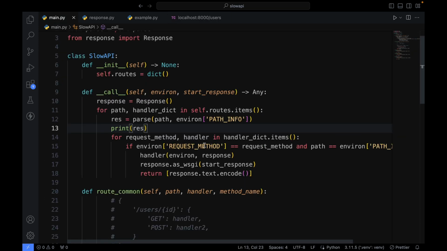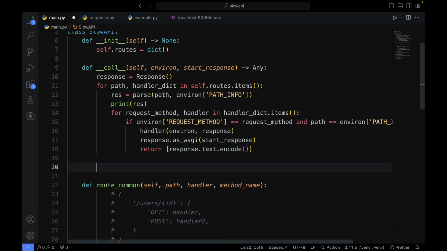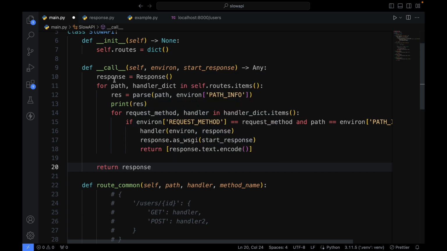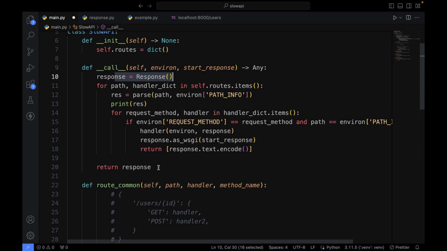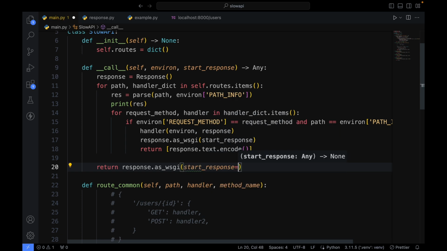So now first of all, we want to handle a case where the route doesn't even exist and the user, that means the person using Thunder Client, is calling the route. To handle that, we can simply return the response, which is this variable over here. And by default, remember, we have the status code as 404 and the text as route not found. So I'll just do response.as_wsgi and then pass in the start_response variable. If I do this, it will send a 404 not found error if the route isn't matched.